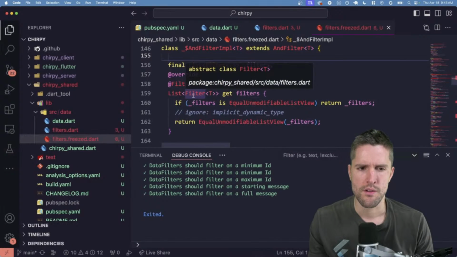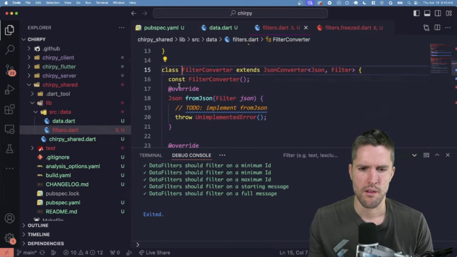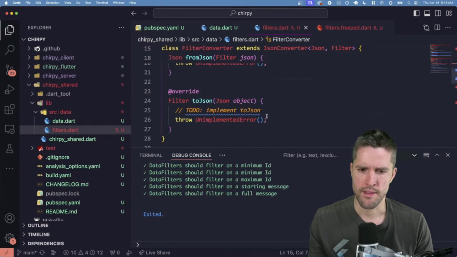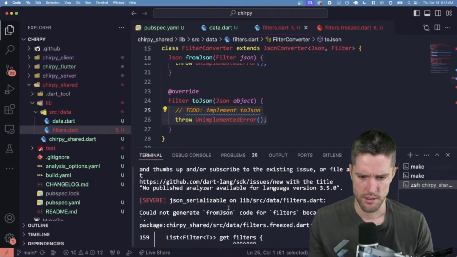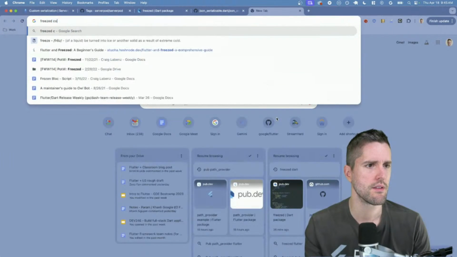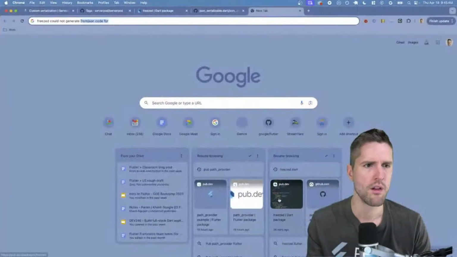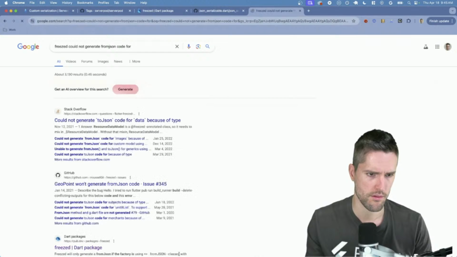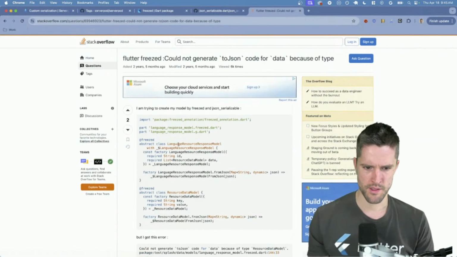Filters. Why did it say it was confused online? The fact that these are not implemented is not the issue. 99% sure. Could not generate from JSON code for filters because of type filter T. Freezed could not generate from JSON code. Let's see here if there's like a guide for how to think about this. Because of type.